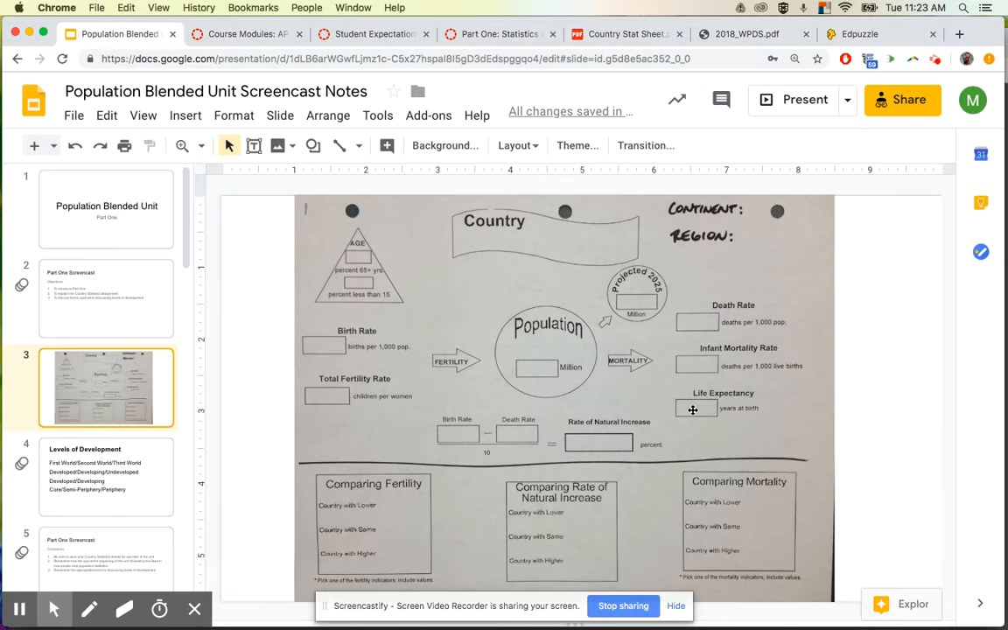Once you get them, they look like this. So you're just going to write the name of your country up here, its continent and region, and then use the statistics sheet to actually fill out the top right here. Do that for all 3 countries.